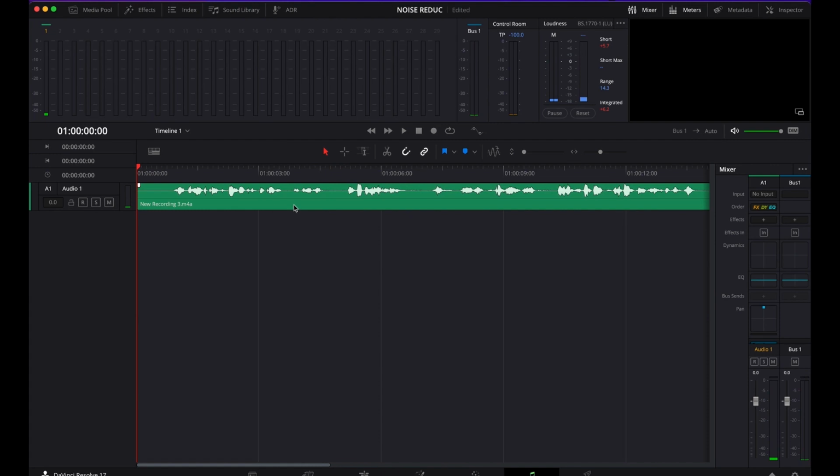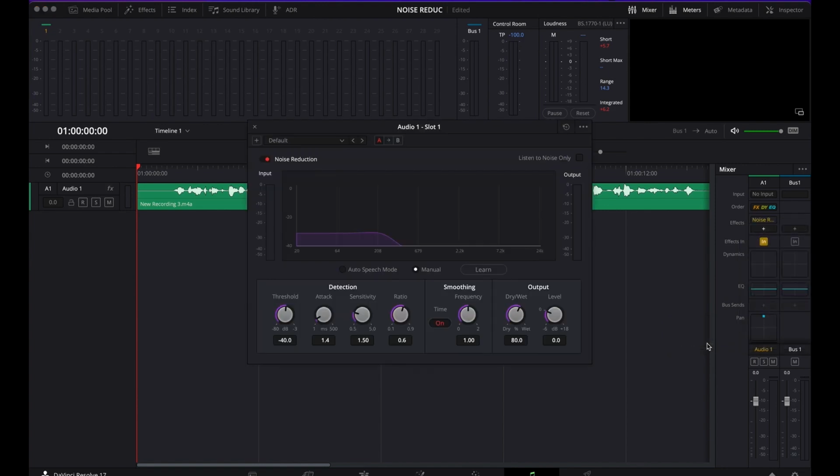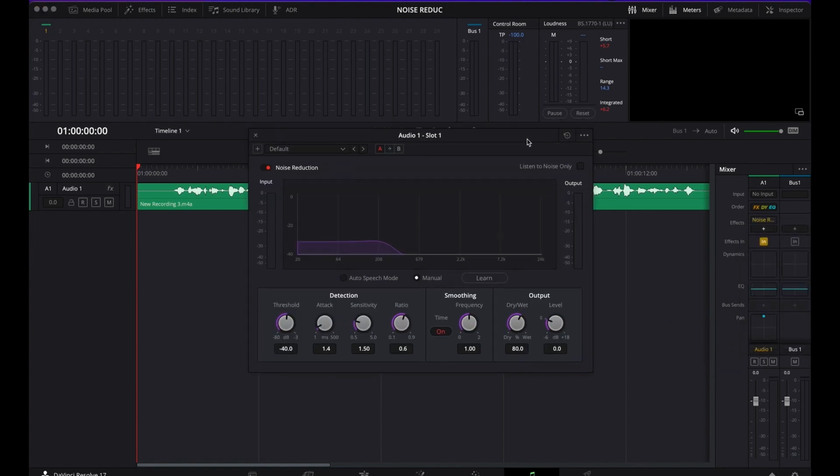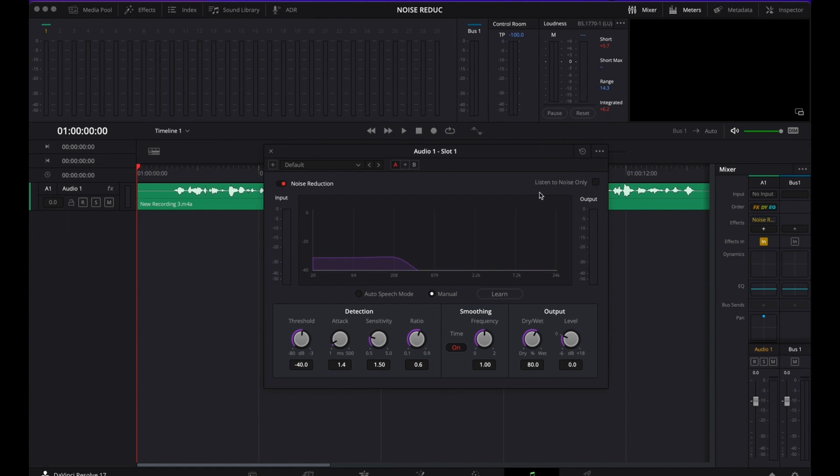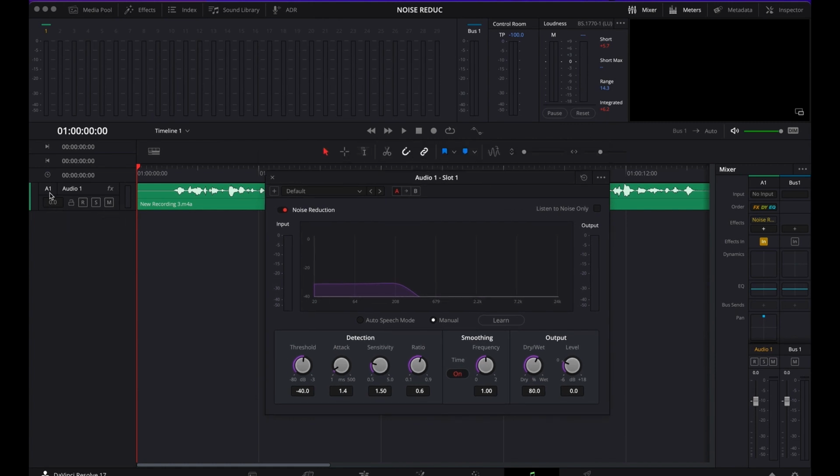So how do you get rid of the noise? You come down to the effects, and by the right side corner you see the mixer. Under the mixer you see effects. You go straight down to restoration, and you go to noise reduction. Immediately when you click on noise reduction, a dialog box pops out. You see the audio slot. Note that I'm in audio one.